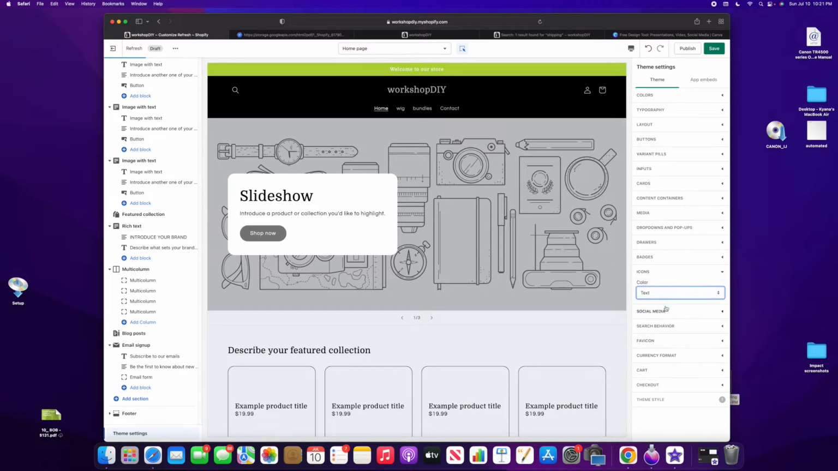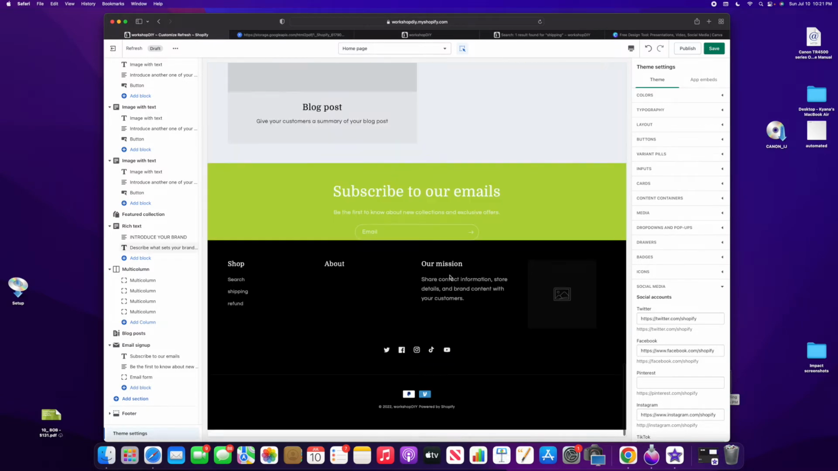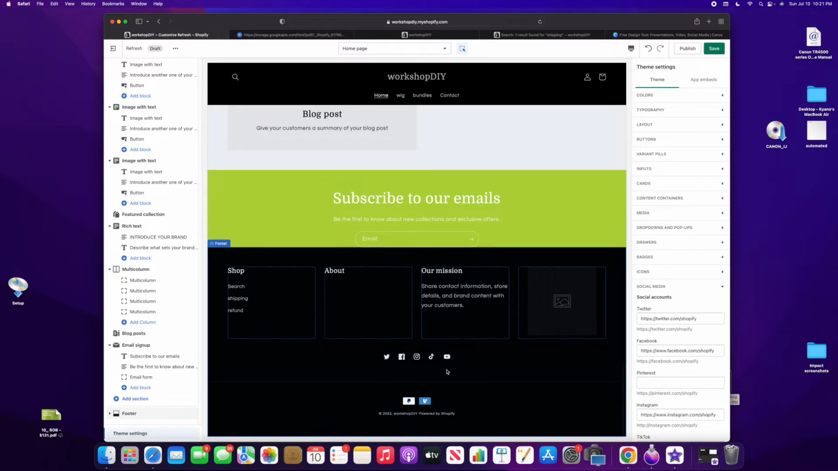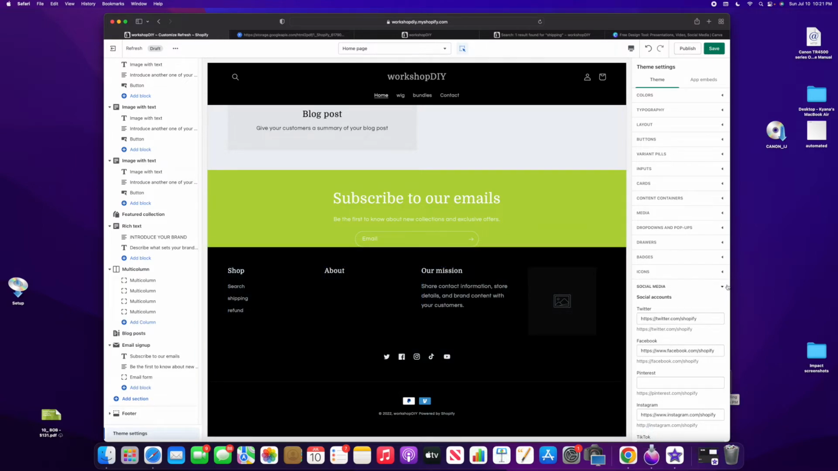So let's go ahead and go on to the next thing. Social media kit. Put all your social media accounts in here. It's all the way at the bottom, okay? It will be all the way at the bottom. So put all your social media links there so people can contact you, okay?